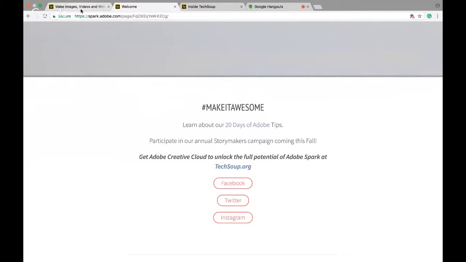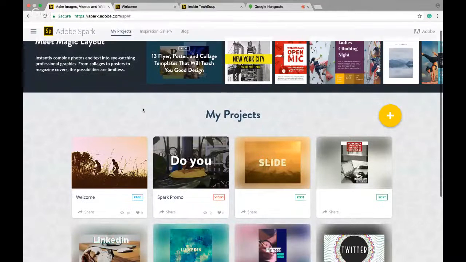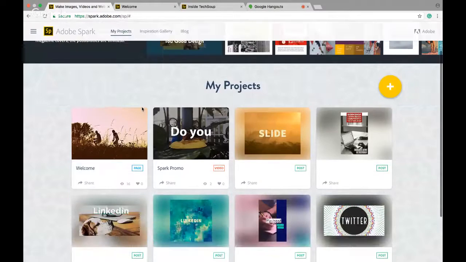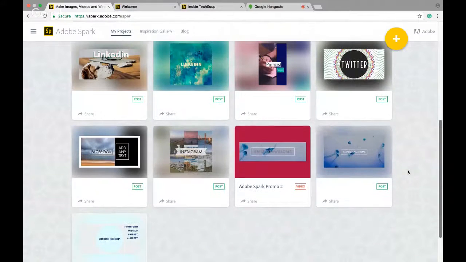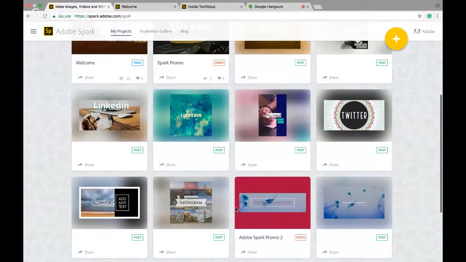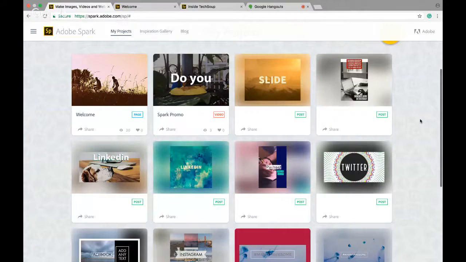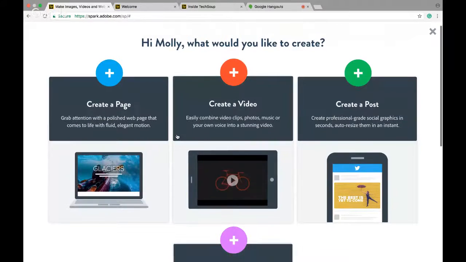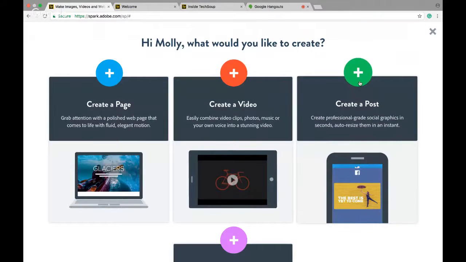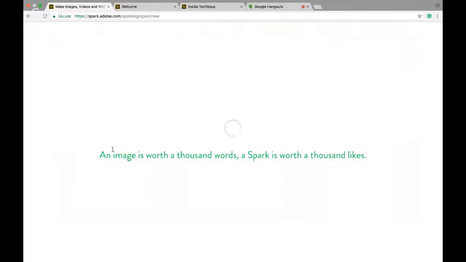But let's dive into the platform. So here we are. So all my projects live inside here. So you can see that I created a bunch for the page, the landing page, and a bunch of them are here. So some of these were my promo videos. You can see it says post or video and page. So next, let's try to create a post. That's the one that I use the most for social media. So here you can see that you go to create a post. So if you click the post, it will instantly take you to the platform.